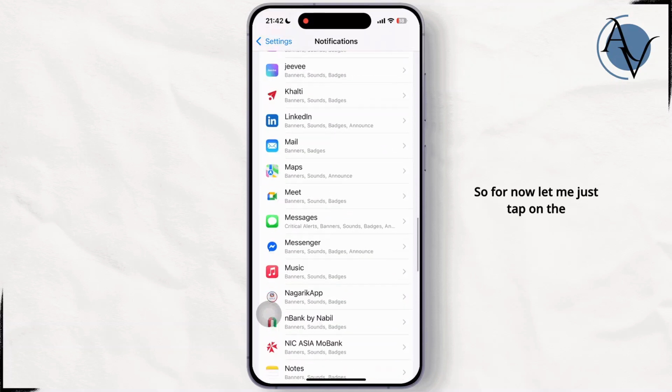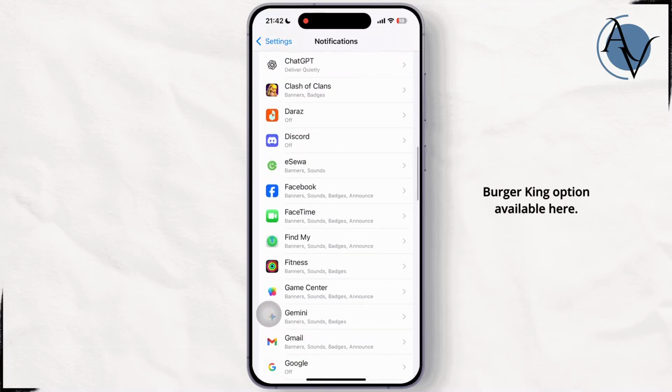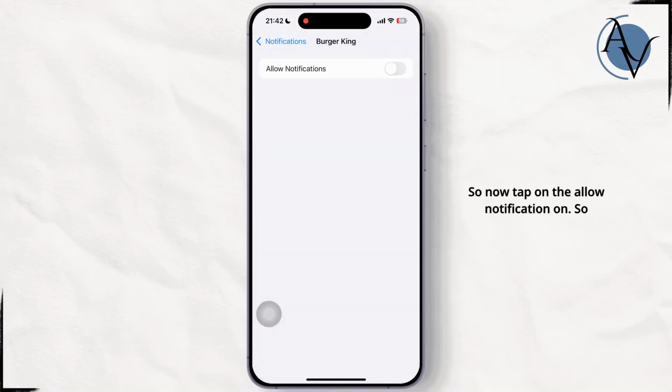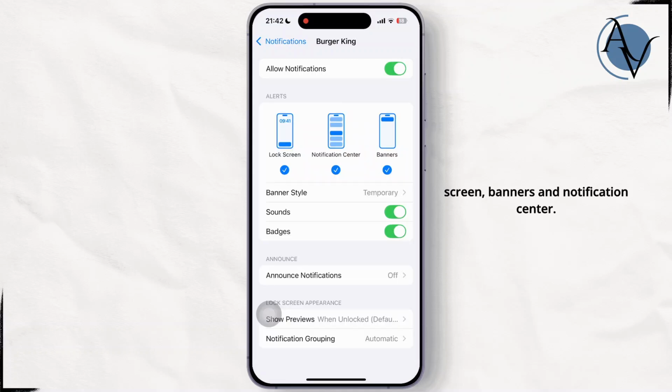So for now, let me just tap on the Burger King option available here. So now tap on allow notifications, so alerts appear on the lock screen, banners and notification center. You will now receive alerts for flash deals, limited time offers and special discounts directly on your iPhone.